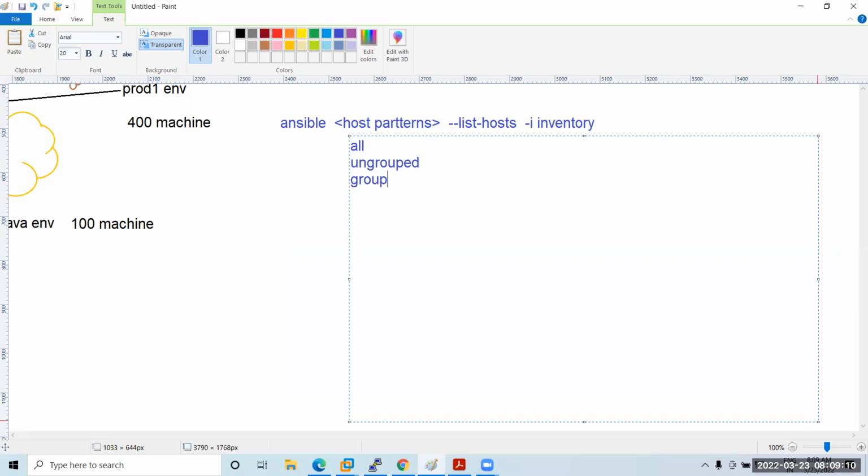Group is nothing but it might be any group, like a group name such as web server, DB server. This is called a group. Or you can define a nested group like North India. Remember, this is something called a nested group. So are you following this? All, ungrouped, web server is a group, DB is a group, nested group. We have seen this is the way.